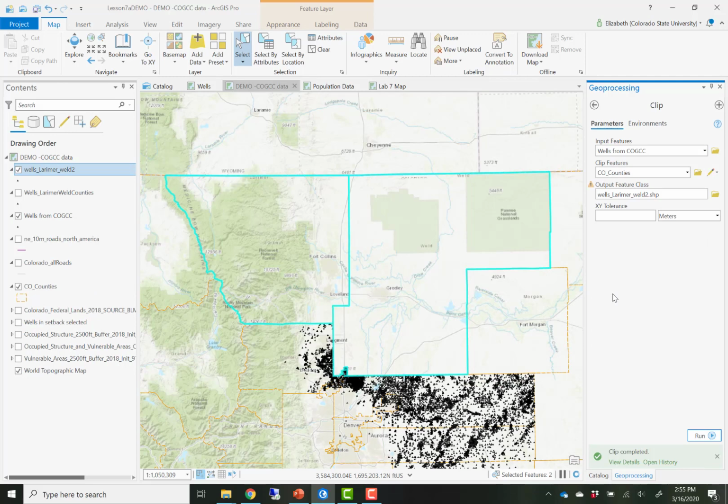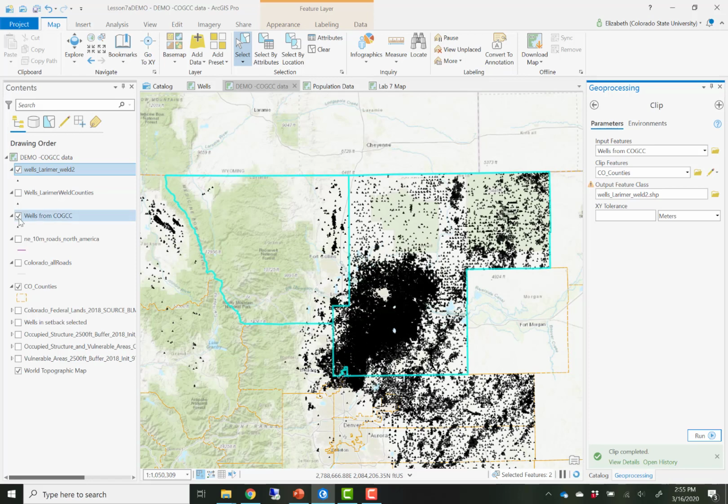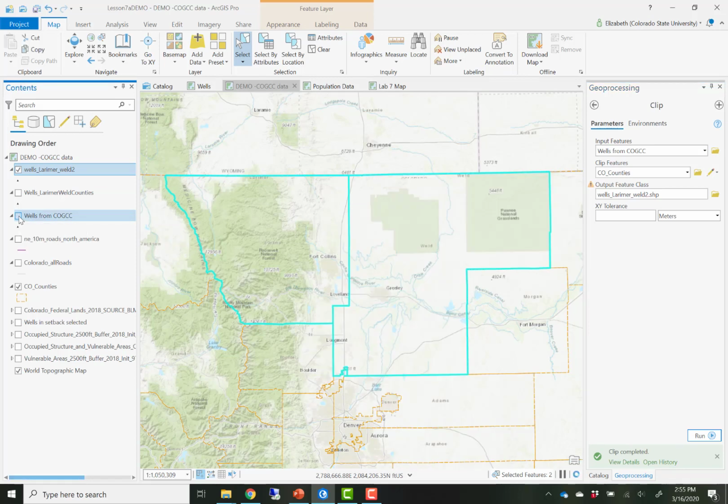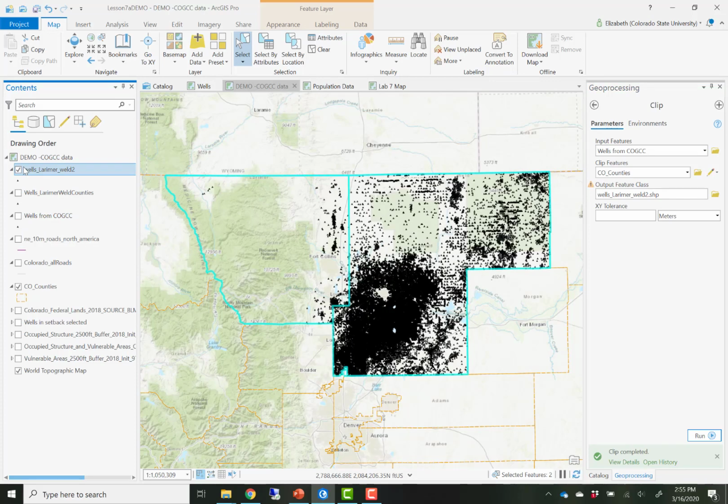All right, so the tool ran, and now I have a new layer called Wells Larimer Weld 2. And if I turn off the original, then I can see that my new layer is just the points that I want. And it still takes a long time to draw because there's a lot of points. Great, so that's the clip tool. Now let's take a look at another data set.